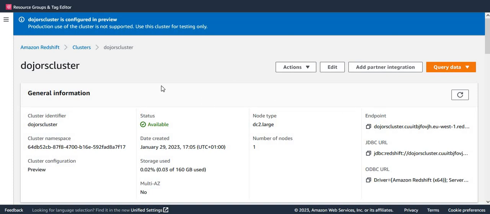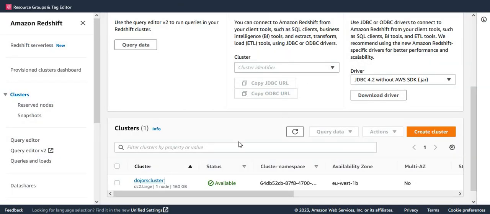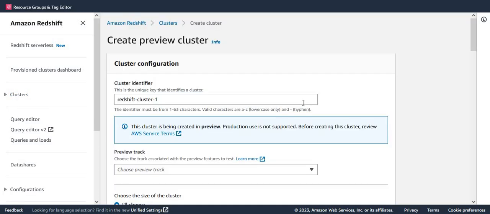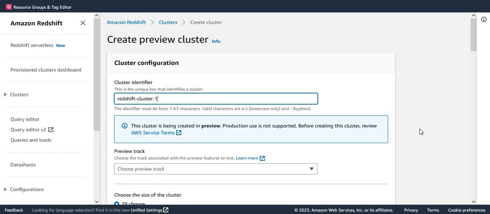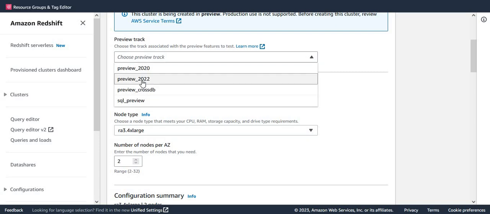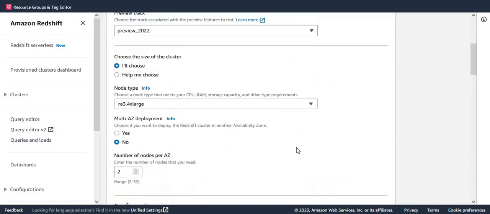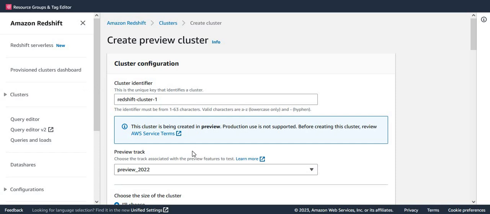Now, how do I launch this kind of preview cluster? It's pretty simple. If I go to another tab, if you go to Redshift, you will see a button like this, saying create a preview cluster. You click on that button, and then you can give your cluster name over here, and here you can simply select preview 2022, and that's it. The rest of the configuration is similar to the usual Redshift configuration, and then you can launch a cluster based on the preview maintenance track. It is not supported for production use. It is currently in preview. But if you want to test it and understand how it works, you can launch this preview cluster and make use of it.